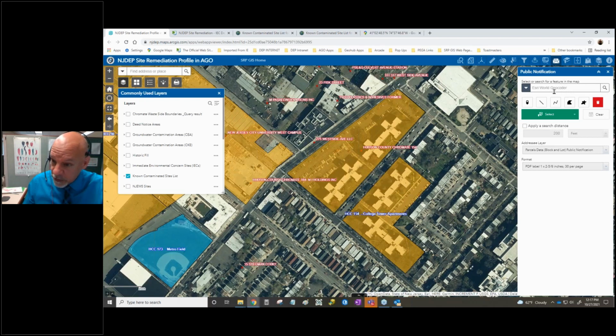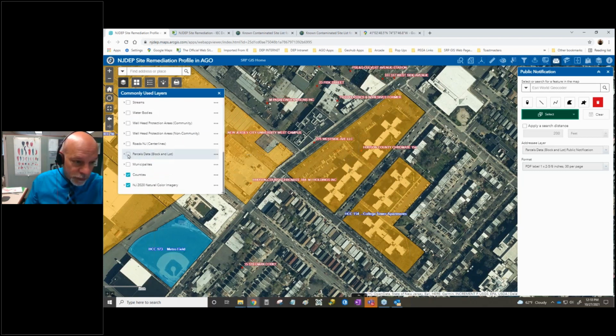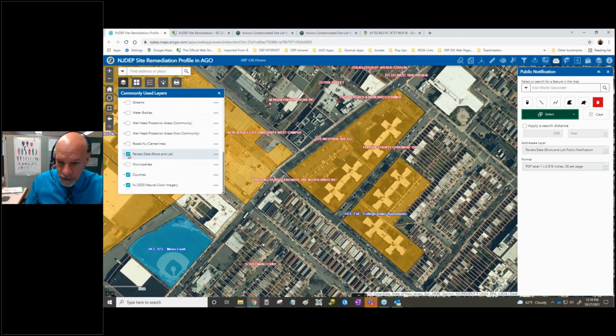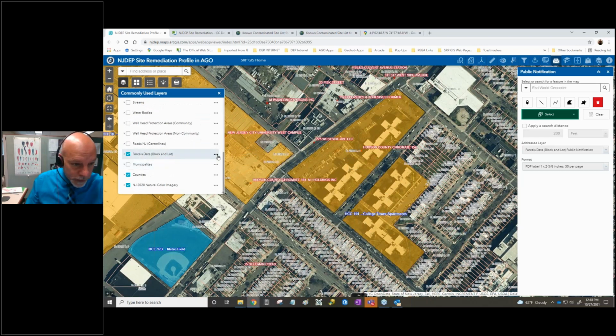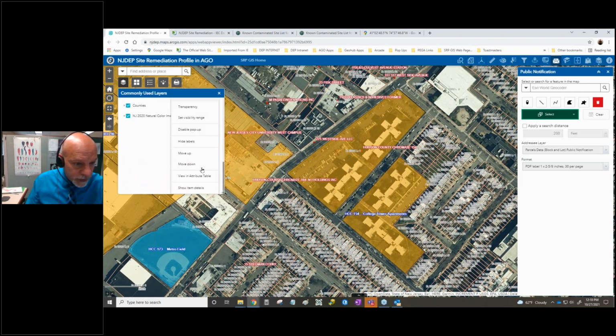So I opened up the tool. Now what I want to do is select an area on the map. And once again, you can create a polygon, a line, or a point. In this case, I want to look at this College Tower Apartments and do a notification. So before I start, let's turn on the parcel layer and you can see what's going on. We have a lot of parcels nearby to this set of buildings.